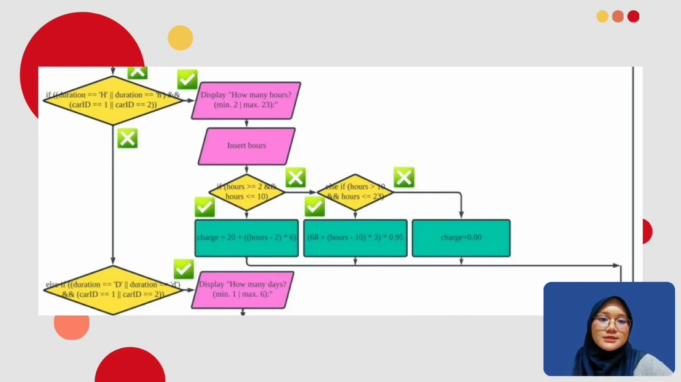For the hours inserted, it will enter a multiple nested if selection for the hours, where the first situation is when the hours is in the range of 2 to 10 hours and it will have its own pricing process. And the next one is when the hours is in the range of 11 to 23 hours where it also has its own pricing process. And lastly is when the hours is out of those two situations, the charge will be 0.